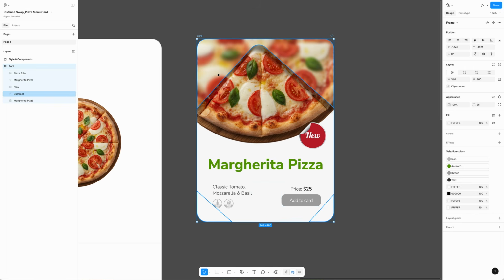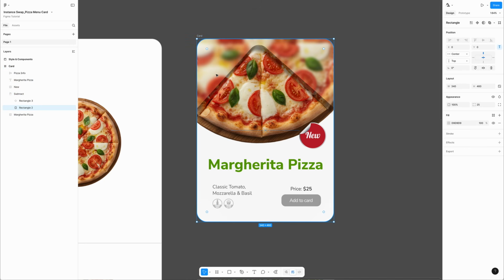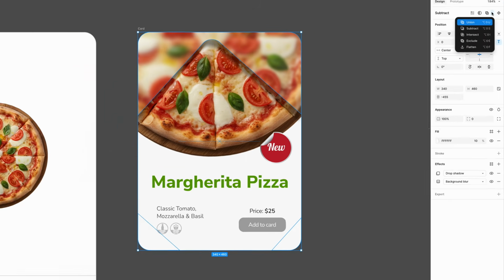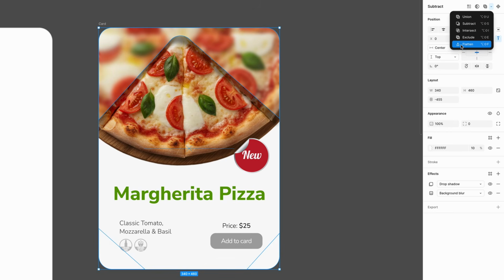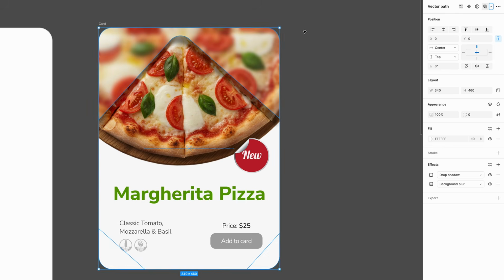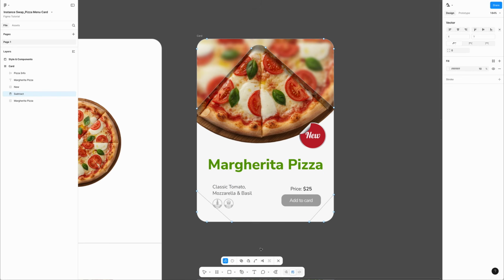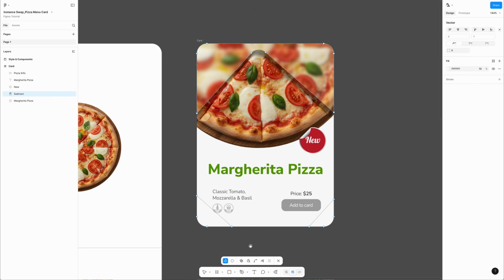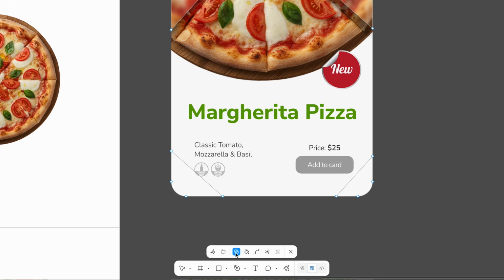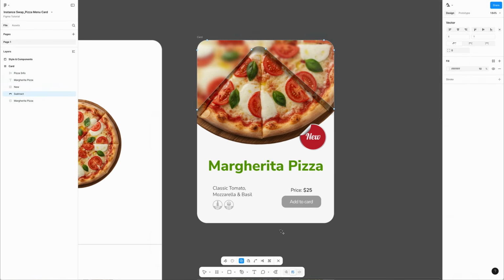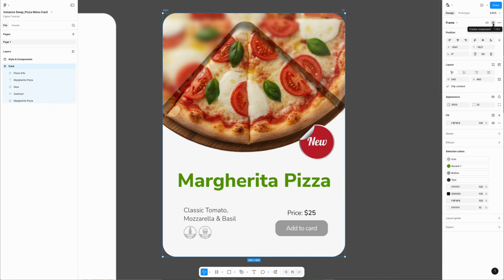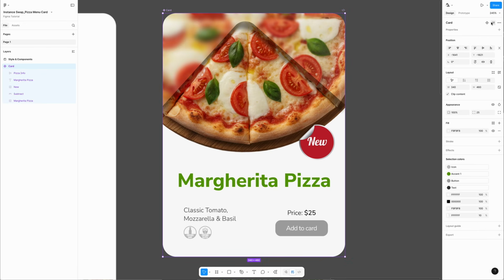Now that we are happy with the position of the subtract layer, select it, go to the design panel and click on the Boolean operations dropdown. Choose flatten to turn it into a single shape. Double-click to go inside the shape, grab the Shape Builder tool, hold Alt or Option, and delete the extra shapes at the corners. Select the whole card and make it a component.